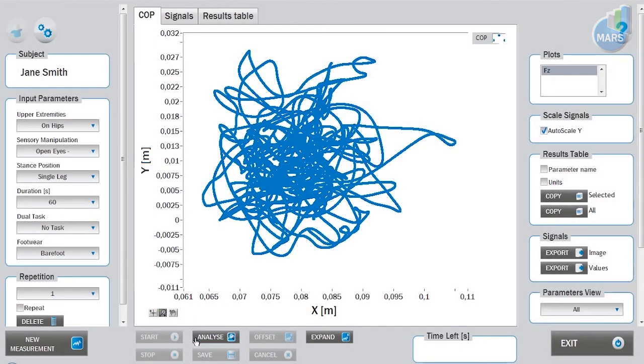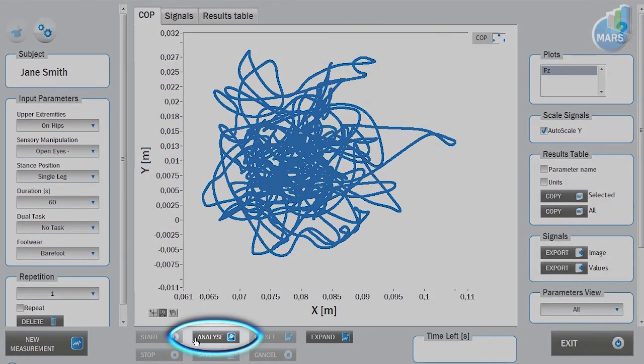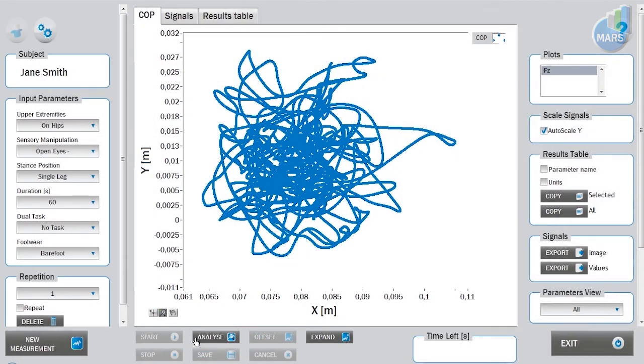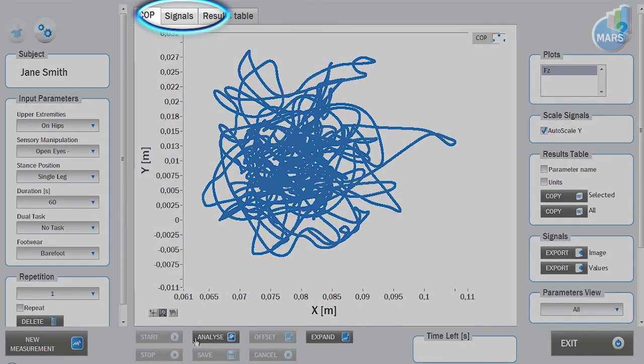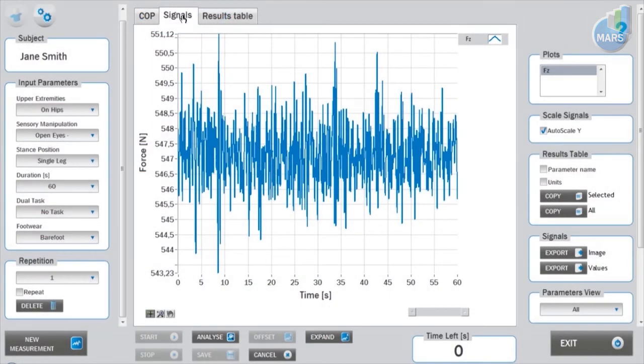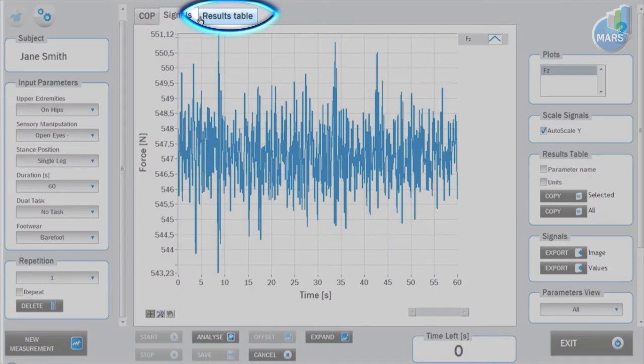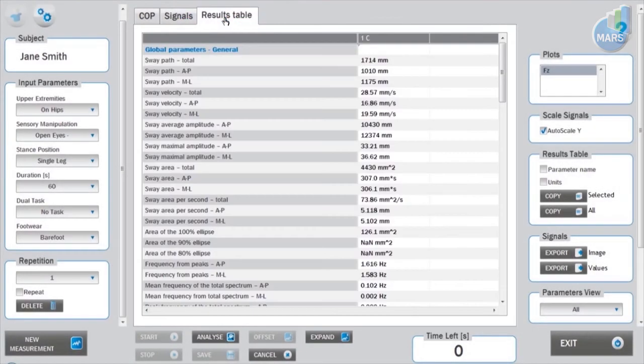The central window displays the COP measured by the force plate. If the settings for the analysis were changed after the measurement was completed, you can reanalyze the data by clicking on Analyze. The ground reaction force signal can be viewed under the Signals tab. The data of the analysis can be viewed under the Results Table tab.